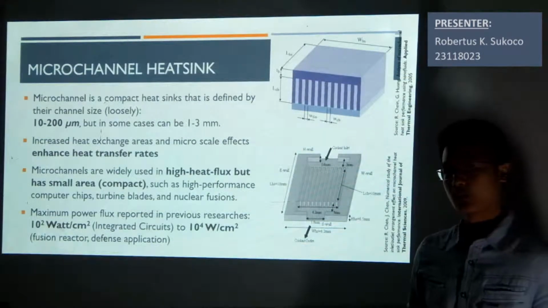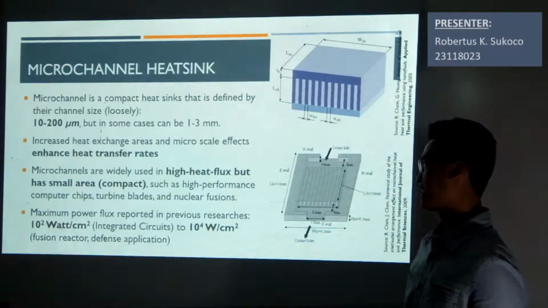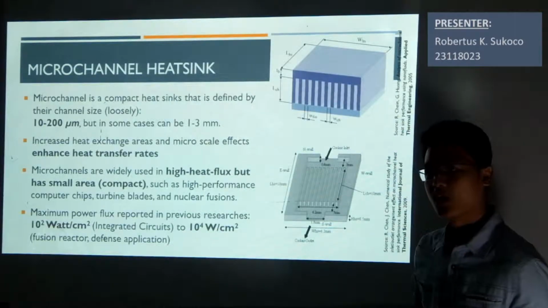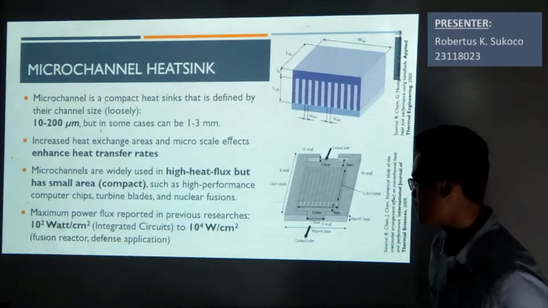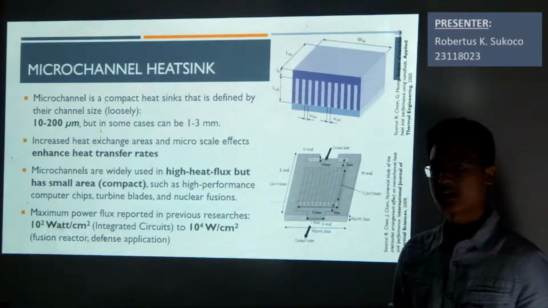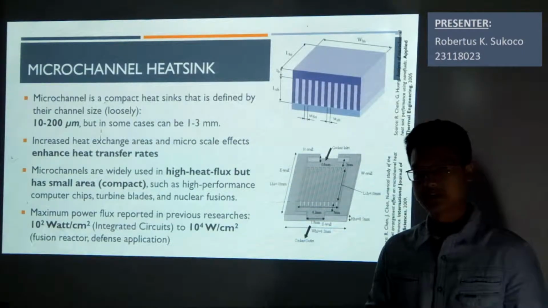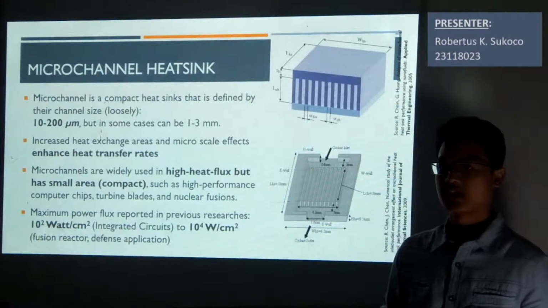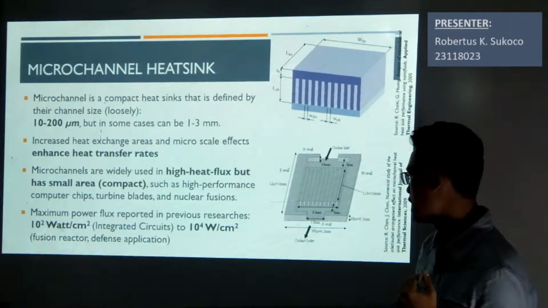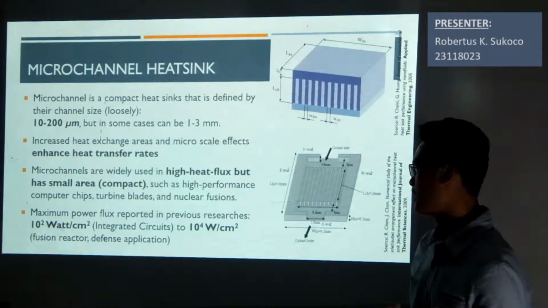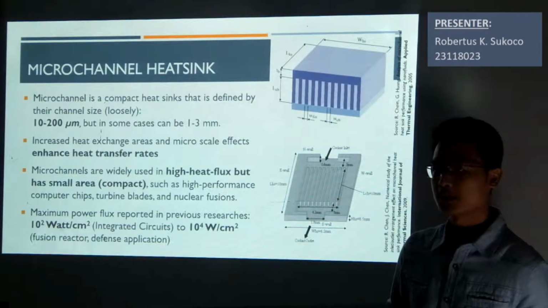So why is it widely used? It has increased heat exchange areas and microscale effects that enhance heat transfer rates. Furthermore, microchannels are widely used in high heat flux but small area or compact applications, such as high-performance computer chips, turbine blades, and nuclear fusion. It is reported that microchannel can achieve 100 watt per centimeter squared to 10,000 watt per centimeter squared.